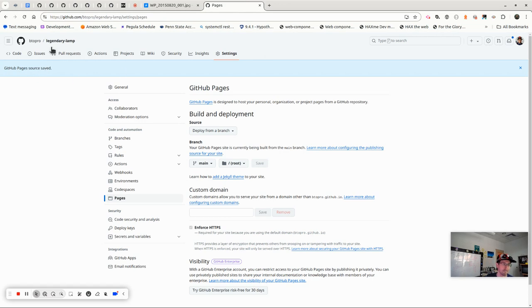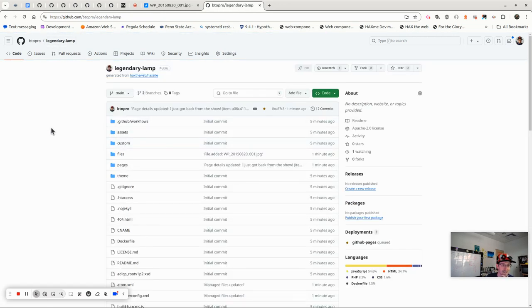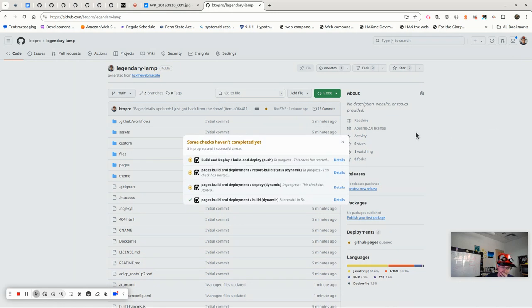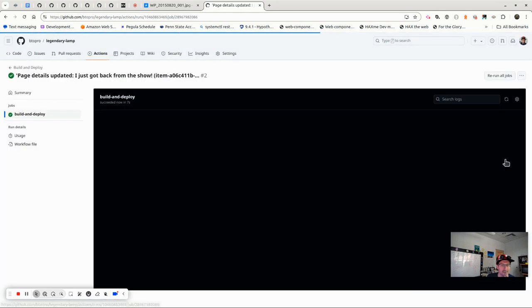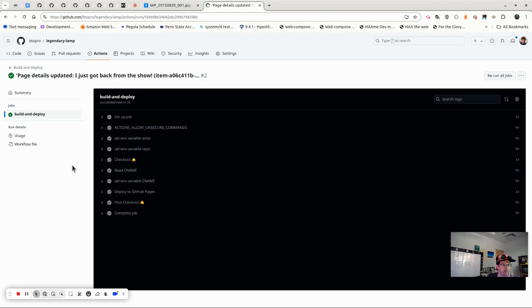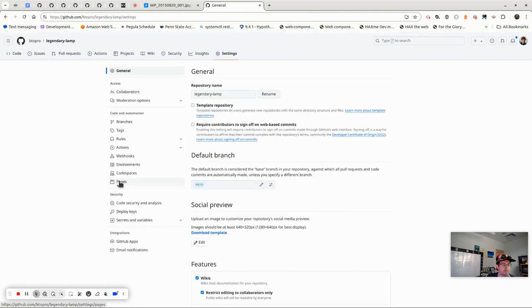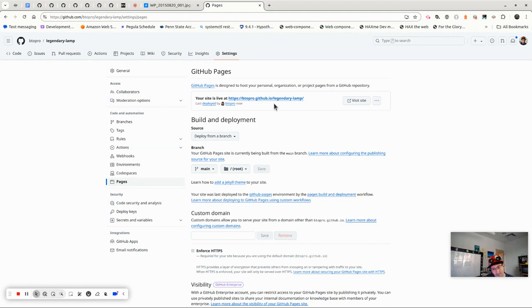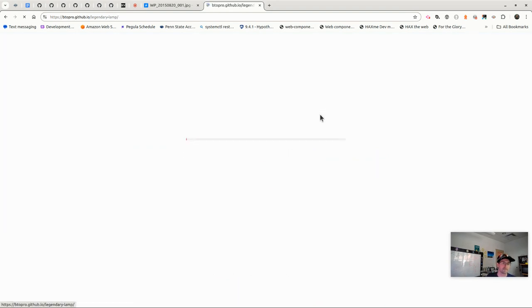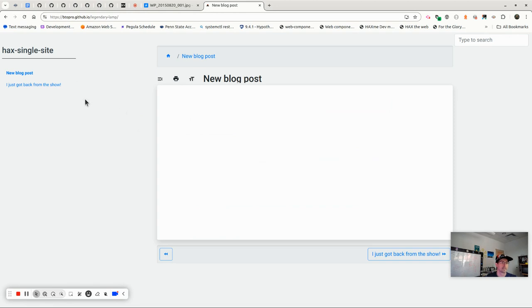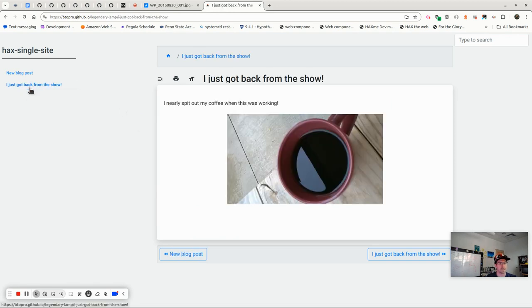Now over on GitHub, I've got legendary lamp, and hey, there are pending changes to be built and deployed. It's going to kick off its CI stuff, and it's already apparently done. Kind of ridiculous how fast that is. To find the address, if you're not familiar with the way GitHub IO works, I go back to pages, and now that I have a change, it says, hey, your site is live. I can open that site up, and here is my new blog post, I just got back from the show, and there is my cup of coffee.